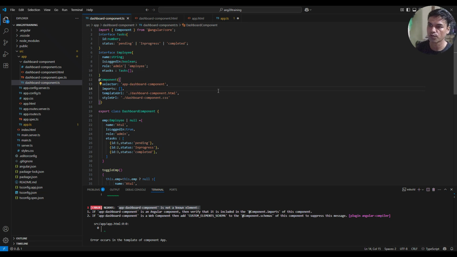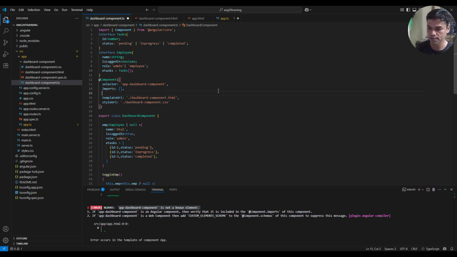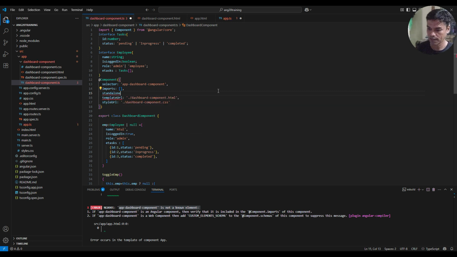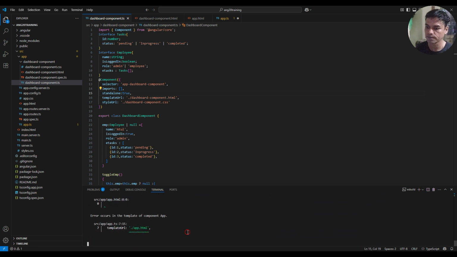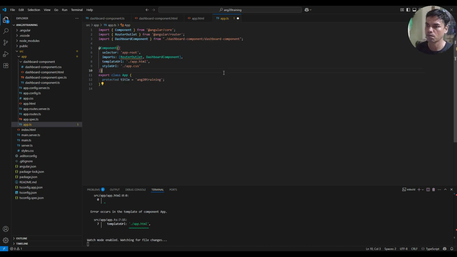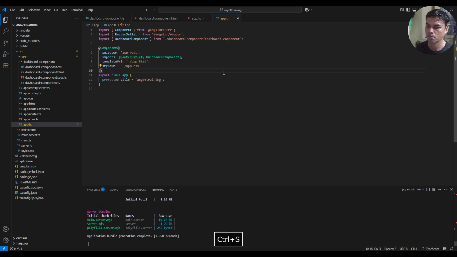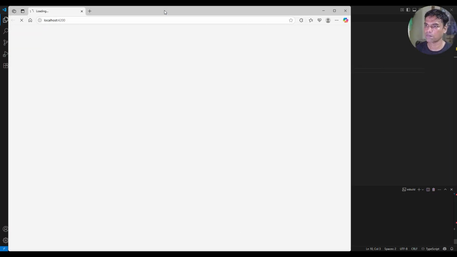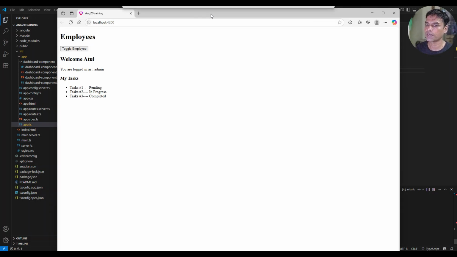So you go over here in your component where this is written. You can just say standalone and define it as true. This is defined. Now we try to call it. Now you can see that your component is running over here.